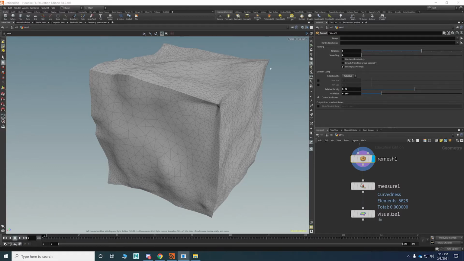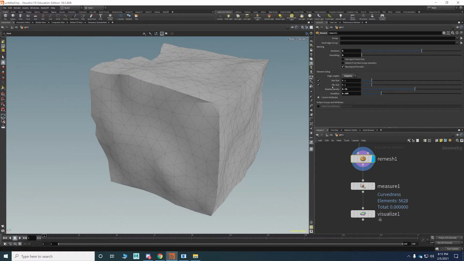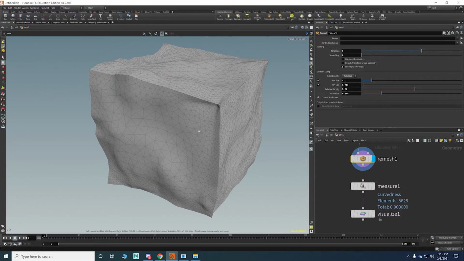We can also manipulate the triangles using the min and max size settings. If we check this on, we get a very uniform mesh even though we are in the adaptive mode, because the min and max size currently are the same. So if I decrease the minimum size of the edge length and increase the maximum size of the edge length, we can get to a similar result which we were getting using the relative density and gradation. Now none of the edge lengths is smaller than this value and none of the edge lengths is bigger than this value.